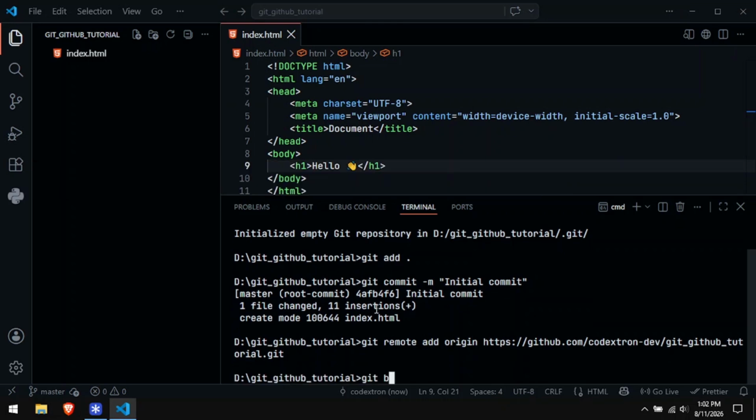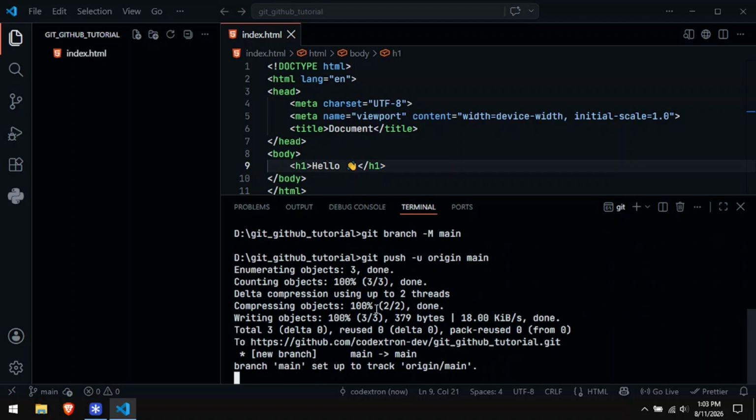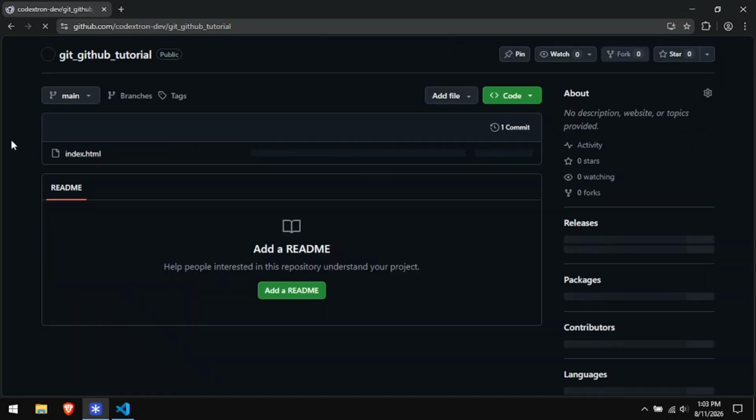Before pushing, make sure your branch is called main. git branch -m main. Now push your code to GitHub. git push -u origin main. GitHub may ask you to authenticate, and that's it. Refresh your GitHub repository page, and you should see your project files there. GitHub is a platform where you can store and collaborate on your Git repositories online.